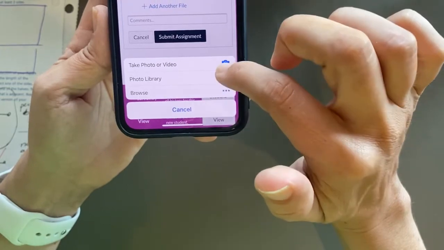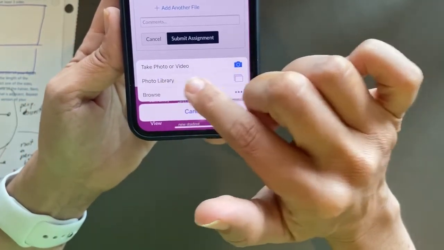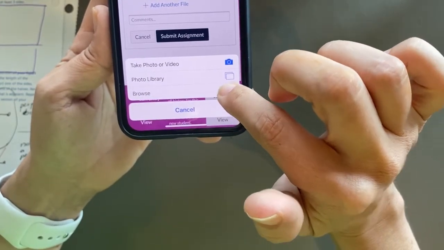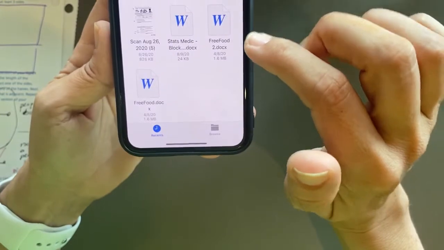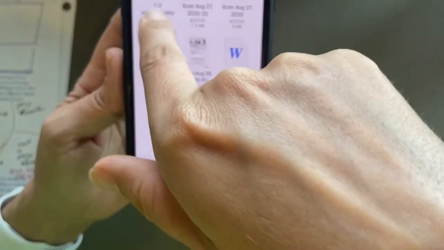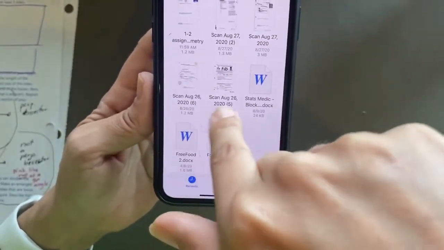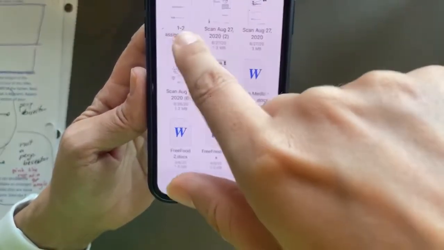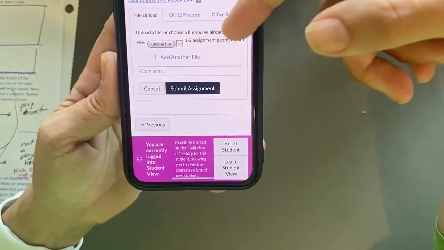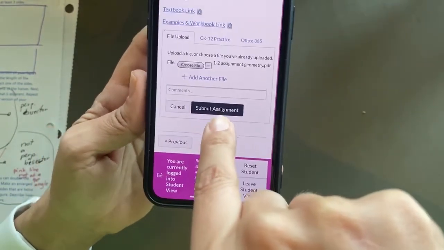So some students are like, could I submit a photo if I turn the photo in a PDF? And I think that might work, but I think this eventually will be the most efficient. So notice when I clicked there's that assignment, 1-2 assignment. Here's some other scans I made over the last few days. So that's the one I want. It's 1-2 assignment geometry. And now I'm going to hit submit assignment.